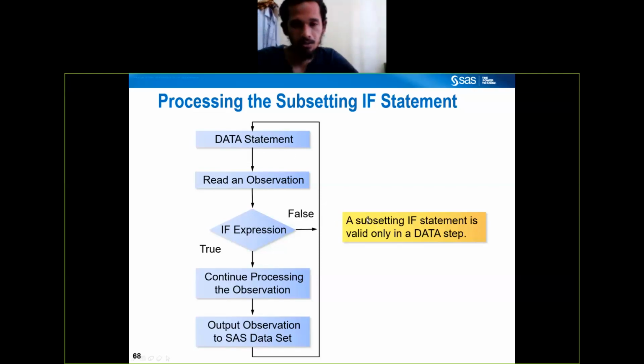Okay, so the subsetting if statement is valid only in a data step. It means you can use this if statement in the data step only. Meaning that you cannot use it in proc print. In proc print you cannot use if. In proc print you can only use where. But the if statement you cannot use there. You can use it in the data step that we are making now.